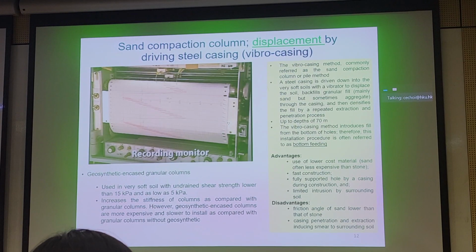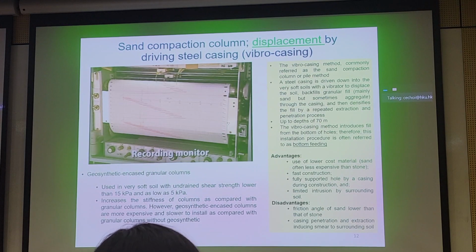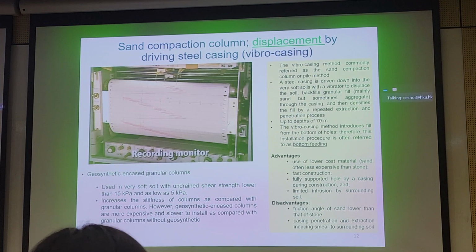So advantages, you can go to much deeper depths in marine deposits. Often we use bottom feeding because we have casing to protect our holes. Advantages here, well, it's not so much an advantage anymore. You still have problems sourcing sand and stone these days. Construction might be faster and more systematic because you don't have collapse of your hole. That's perhaps the main advantage of this method.